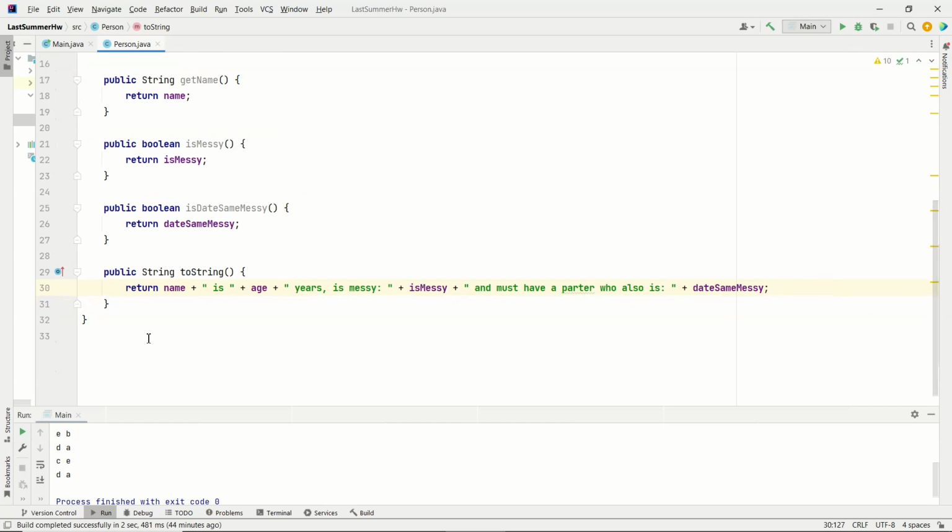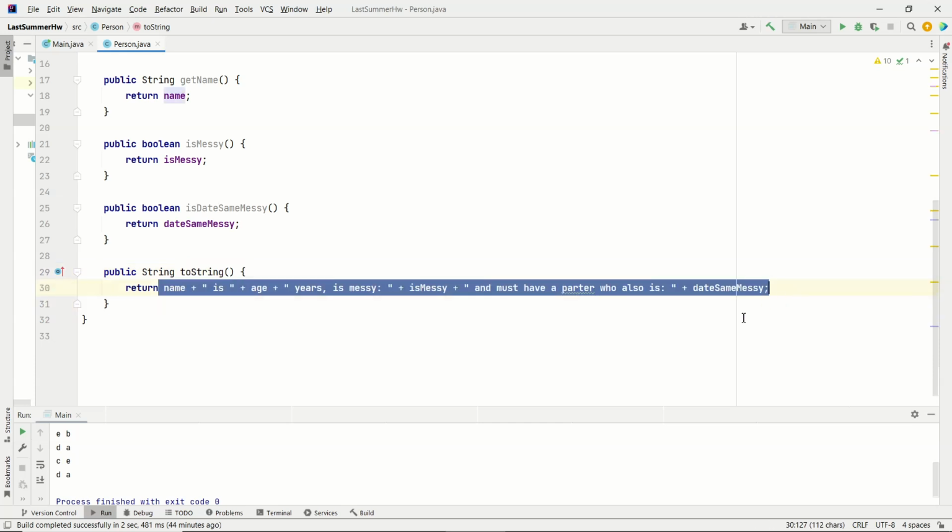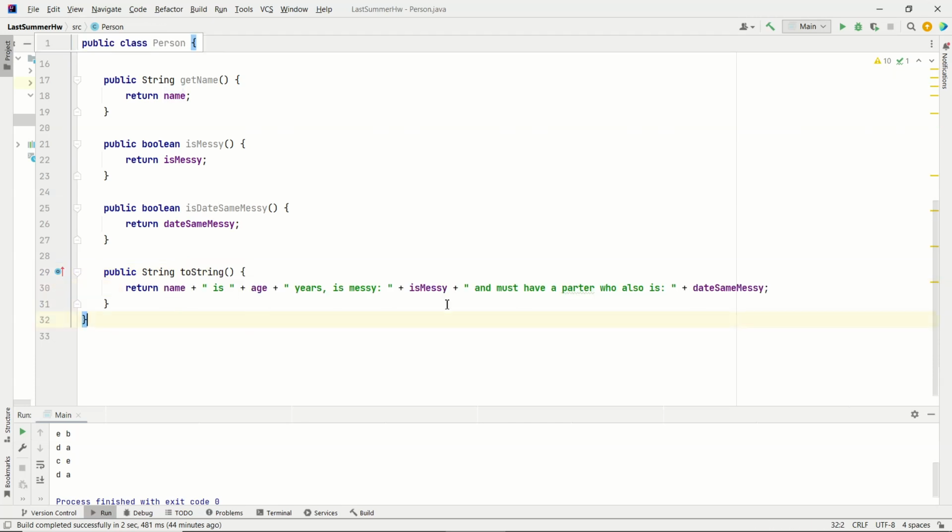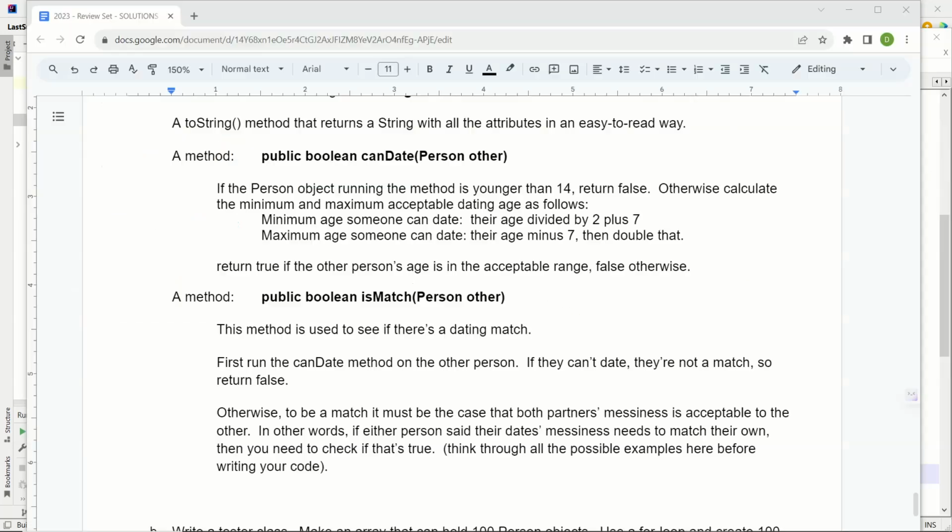Let's zoom out. So again, this is for humans to read. So all I really want to do is return a string that will make sense for humans to read that includes all of the attributes. All right, so let's see what else we need.